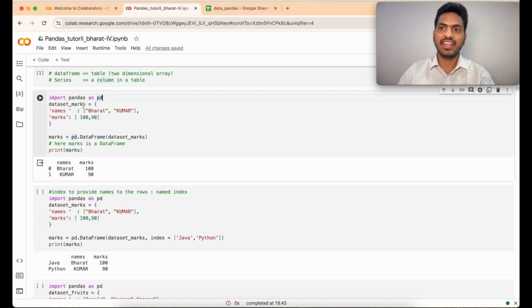Dataset marks, creating a dataset marks. Names is the first column with the details Bharat and Kumar. Two names given and the second column is the marks, 100 and 90. 100 is the marks of Bharat and 90 is the marks of Kumar. So I am taking like that. You can change the marks and the names, whatever values you want to give, you can give.